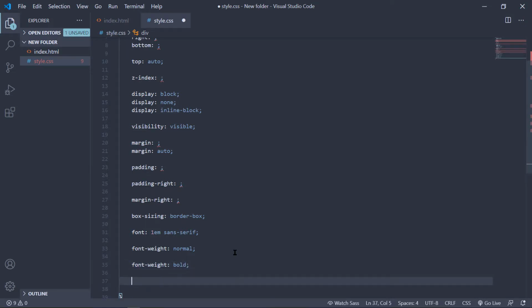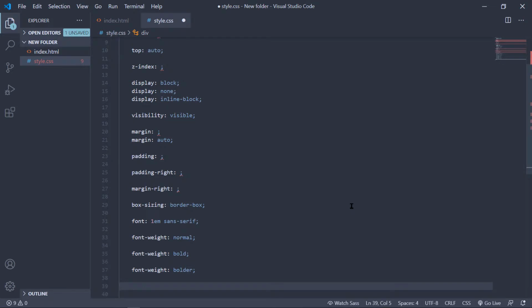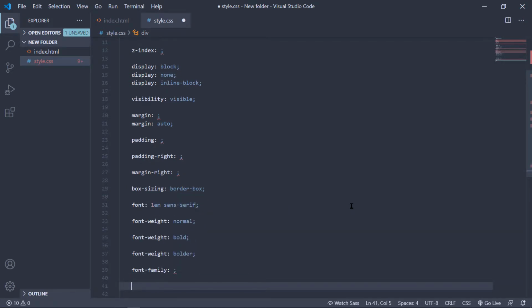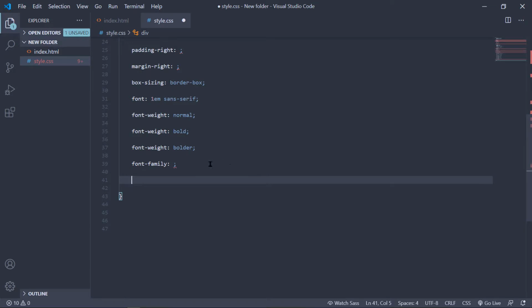For bolder, it will be font weight colon BR, then it will be bolder. For font family, it will be FF. This is the default value, which will be serif. These are the smaller ones, and you actually don't need to use Emmet for that because they are pretty small. But in case of large property names such as background color, background image, you need to type all of these things, so we can use Emmet for that.